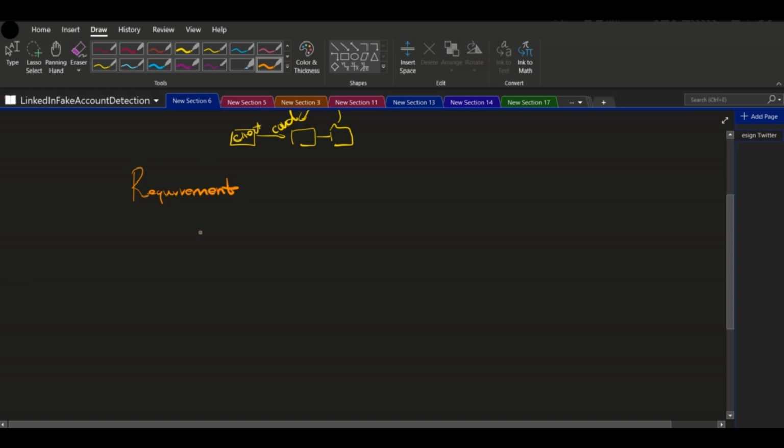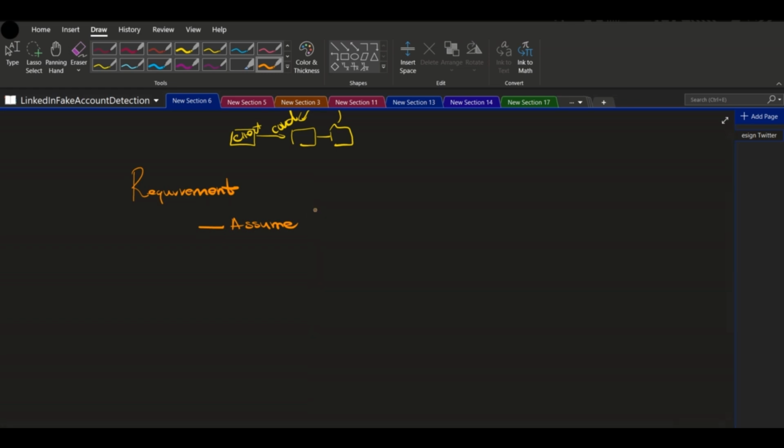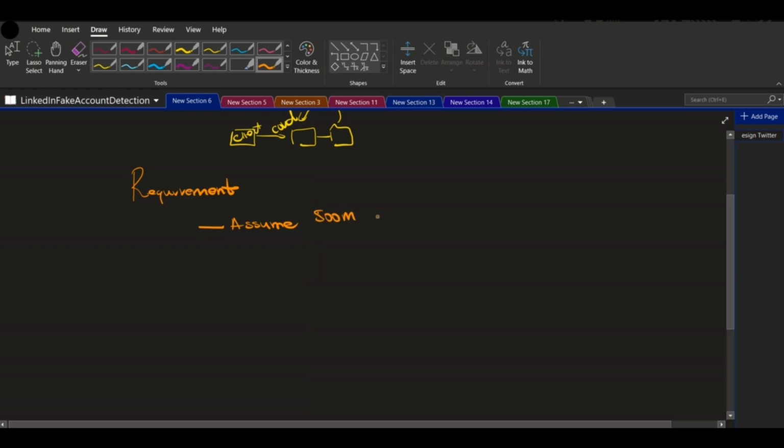So I'm going to assume that on average we have 500 million searches happening every day. I think this is quite reasonable. If we assume that Twitter has 1.5 billion users, and among those 1.5 billion users only 500 million are active, this is going to be our DAU, daily active users.